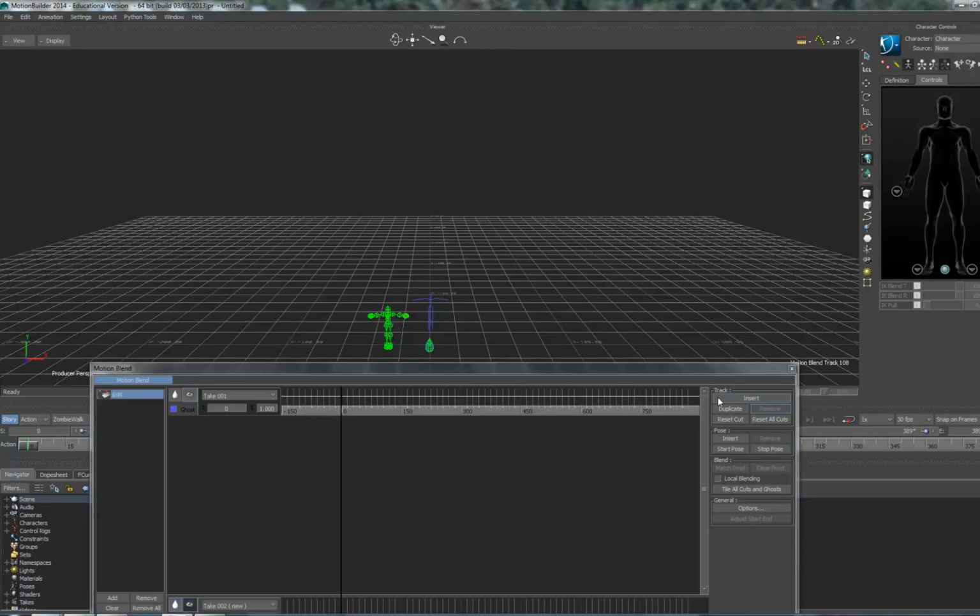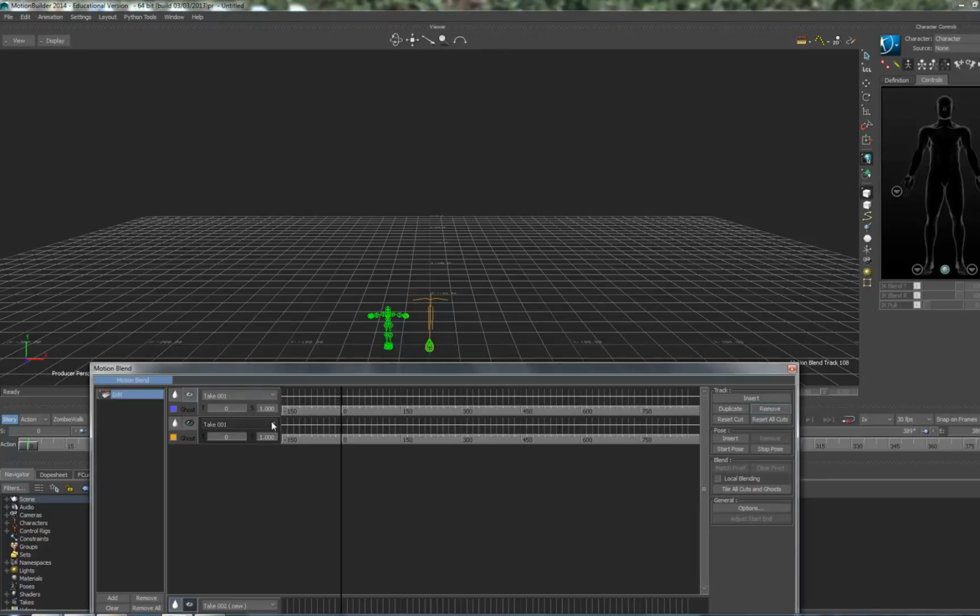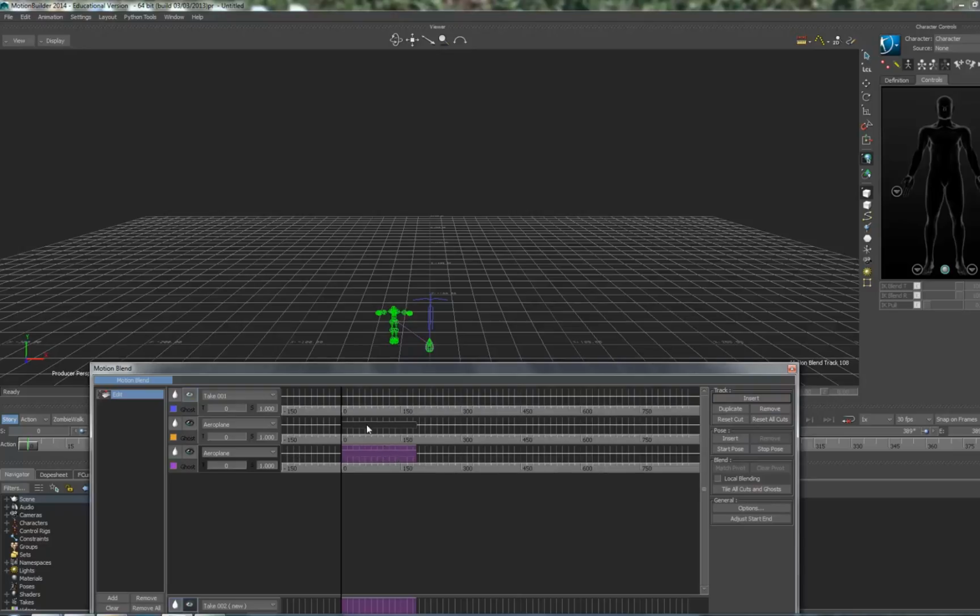I'm going to insert another track now, and let's do the aeroplane. I've done this a little bit backwards at the moment because normally you're meant to see the shape here. What we'll do is go across and insert another take here if we can. Okay, so we've got the aeroplane take in there. I'm just going to remove that one, and so we've got our aeroplane.